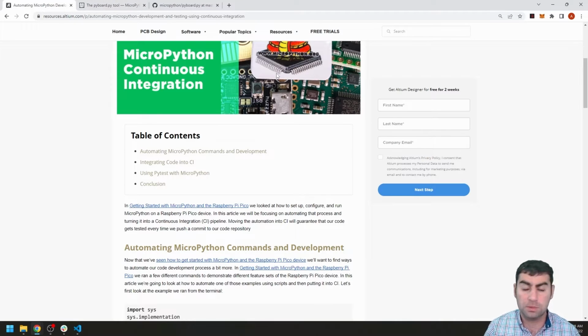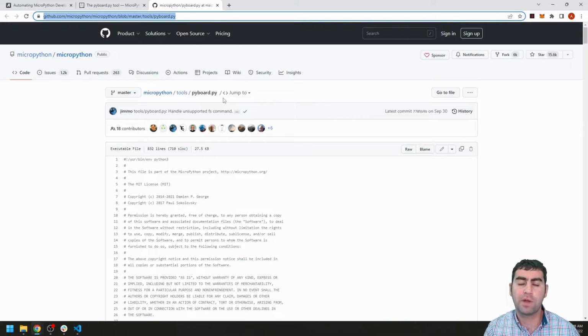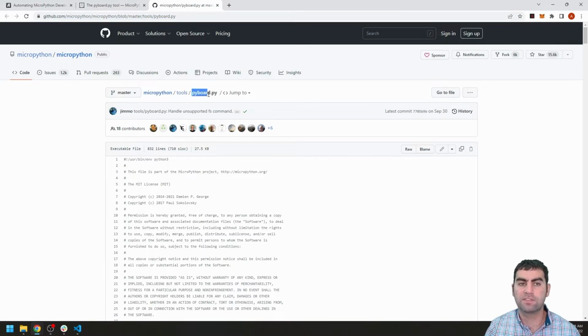Another thing that we're going to be using in this tutorial is a utility that comes from the MicroPython library. This is before MicroPython gets generated into an operating system. All the source code can be found on GitHub. Inside that source code repository, there is a tools folder, and inside that folder is a script called pyboard.py. This script is not used on the actual device, but it's used on your computer.